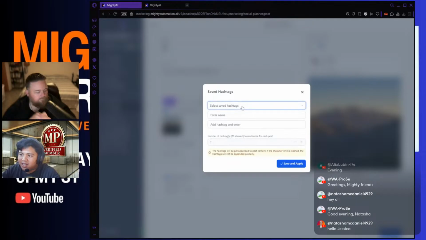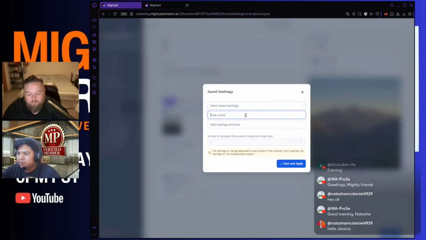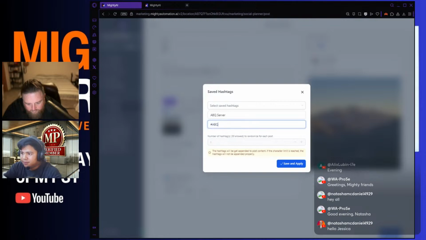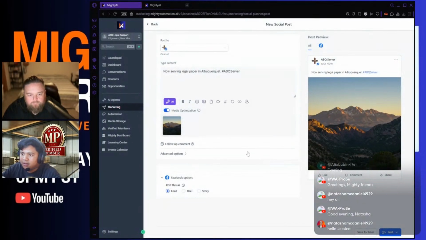And of course, hashtags. One cool trick is to have a unique hashtag for your company, so it's going to be searched on social media. Let's create one, for example, ABQ server. There we go. Let's just hit save and apply. And there we go, it's going to auto populate.